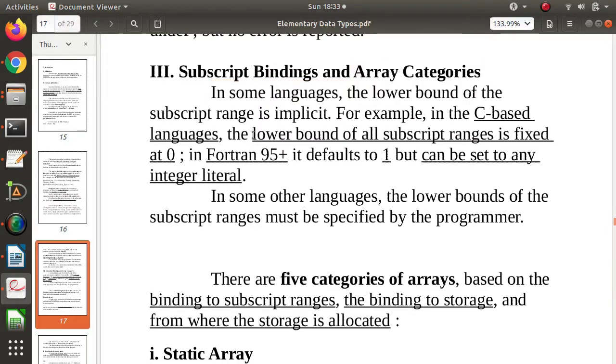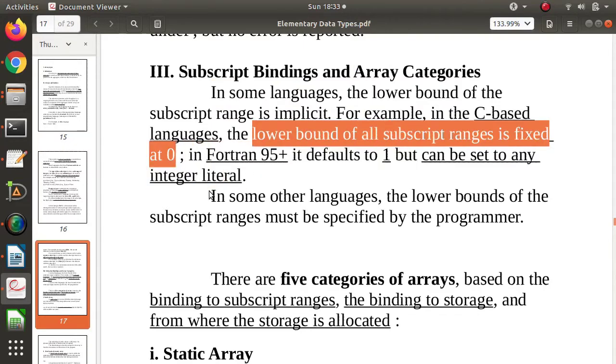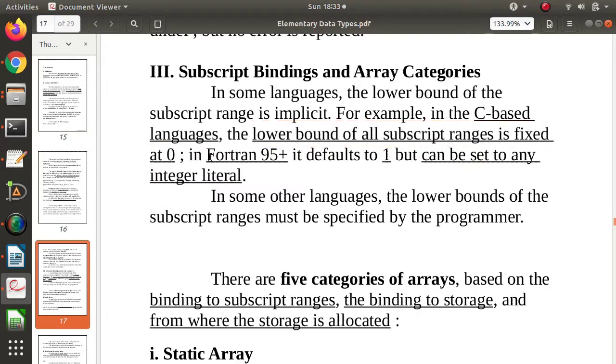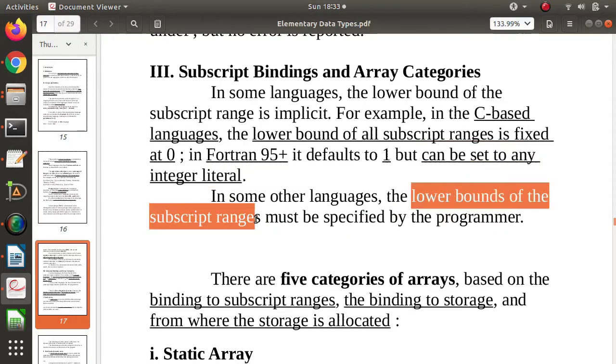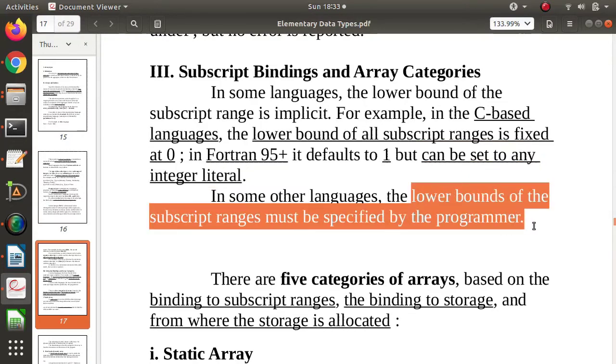Generally in all programming languages, the lower bound is zero. In C, C++ and Java, the subscript starts from zero. But in Fortran 95 plus, the lower bound is one, and it can be set to any integer literal, any integer constant. So just like Fortran 95 plus, there are some programming languages where the lower bounds of subscript ranges can be specified by the programmer.